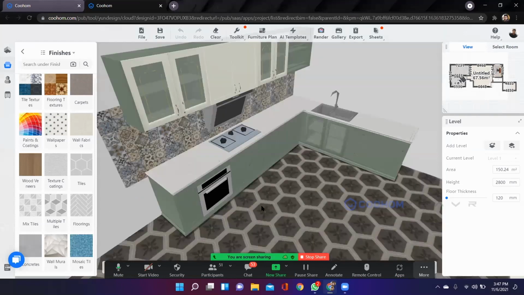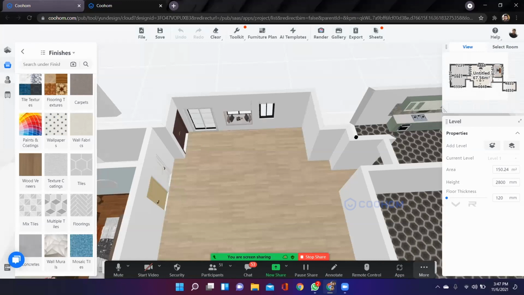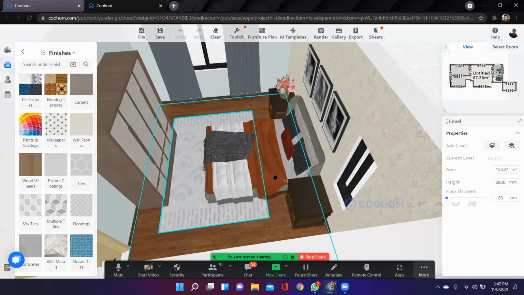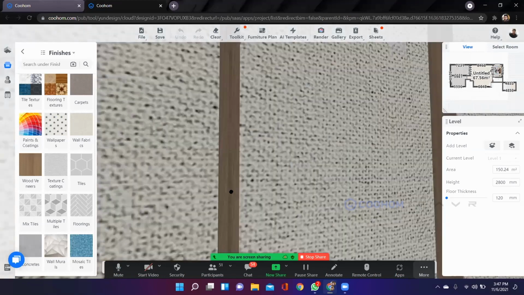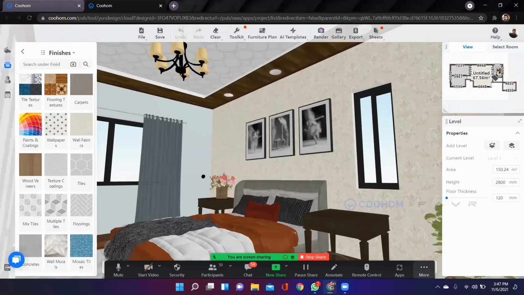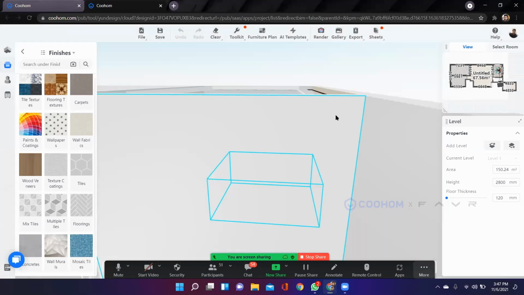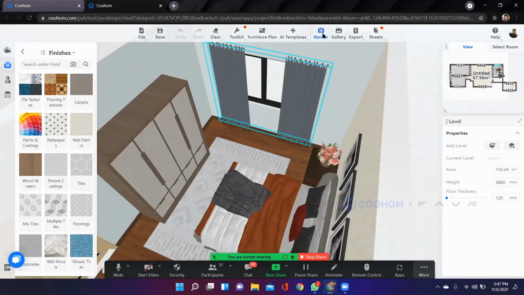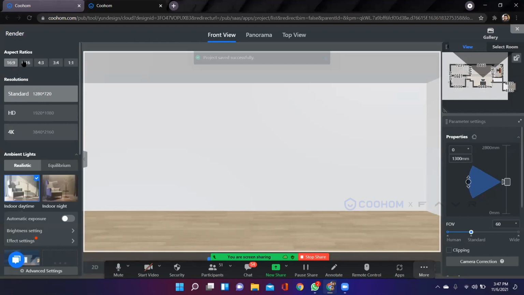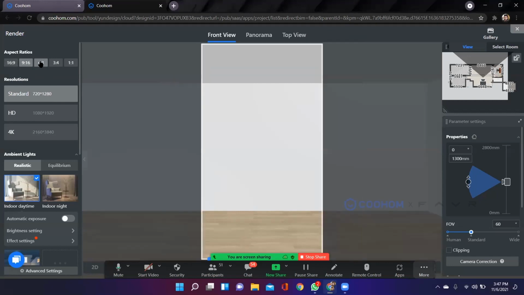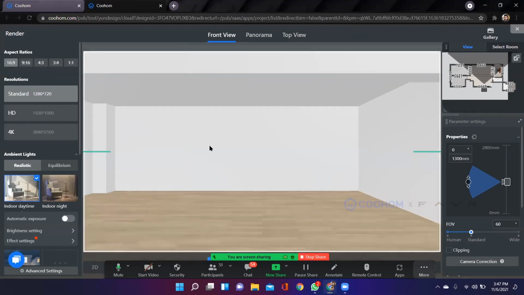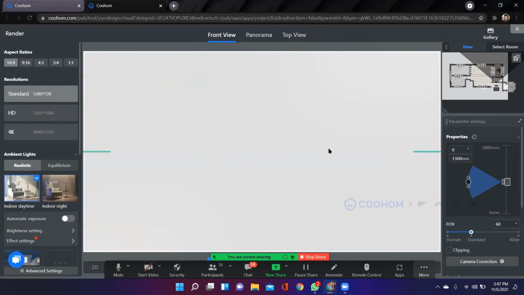And after that, I'll just show you how to light the room and just take a basic image render so that you know how these finishes look in a render. For that, you have to go to the render screen. And there are a lot of aspect ratios, like 9 to 16, 3 to 2. These are image aspect ratios that you can use to render an image.